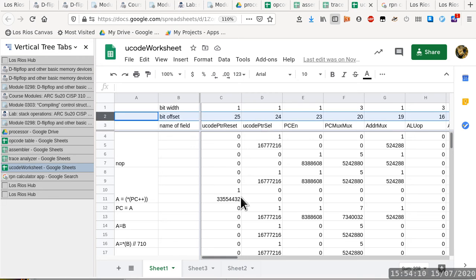And then what you can do in this case is just specify whether you want microcode pointer reset to be a 1 or a 0. That's basically bit 25, which does not have its own tunnel. This is microcode pointer select, which controls how the microcode pointer updates, which also does not have a tunnel. But we can see familiar names like PC enable, PC mux, address mux is right here. So you can now change this.